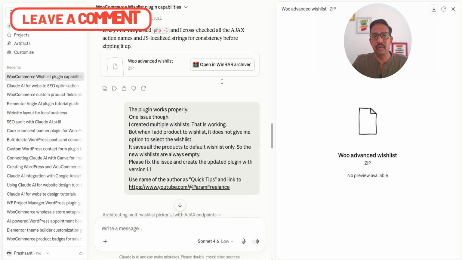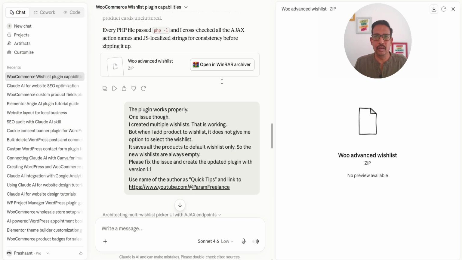Now in the first version of the plugin, there was an issue. It was giving me an error and it was not adding the product to multiple wishlists. I was able to create multiple wishlists, but whenever I clicked on add to wishlist, all the products were saved in the same default wishlist. So it is not giving me an option to select the wishlist where I want to save the product. So that was the issue with the first version. So I asked Claude to fix the issue.